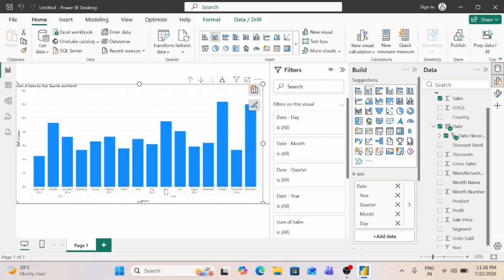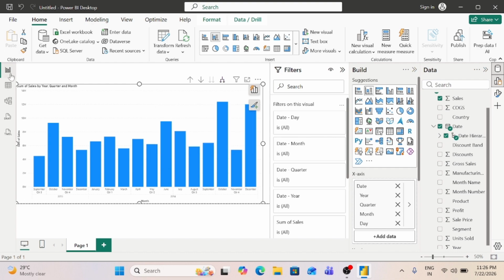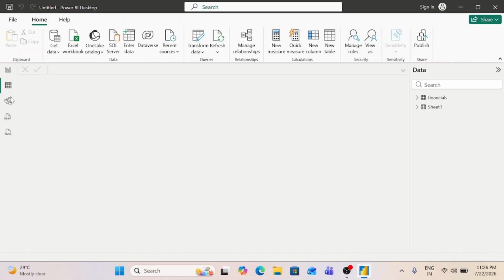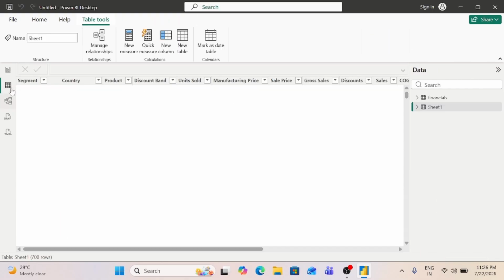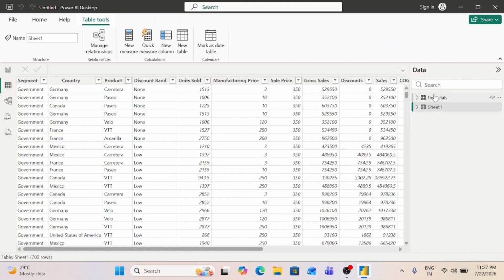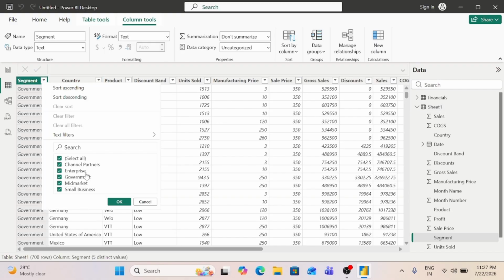Now take a look at the navigation icons on the left of your screen. Power BI offers four primary workspace views. The first is Report view. The Report view is the main canvas where your report design takes place. The second is Table view. Some people also call it Data view. It is a spreadsheet-like layout to inspect your raw data and filter values without altering the main report.